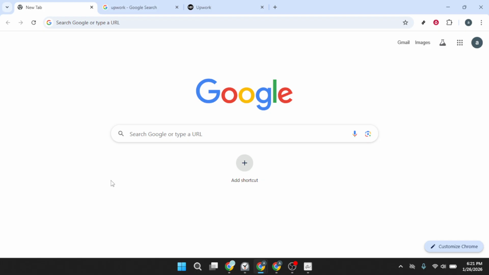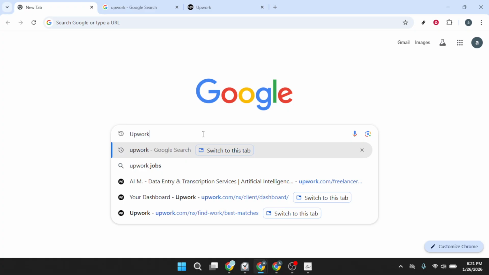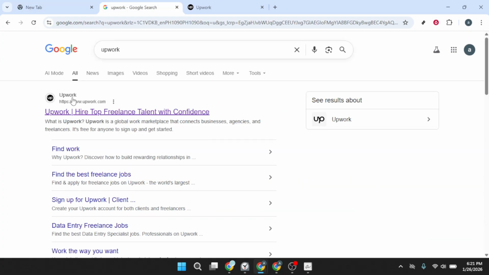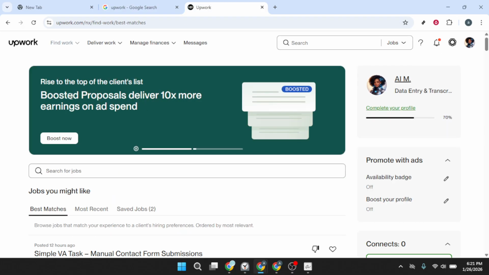Open your browser and head to Google. In the search bar, type Upwork, then click the official Upwork website from the results. Once you're on Upwork, make sure you're signed into your freelancer account so you can access the settings we need.